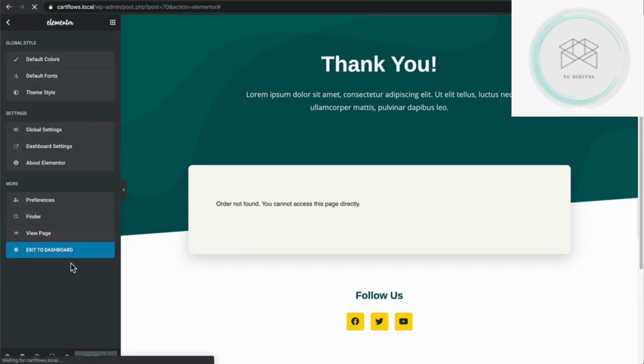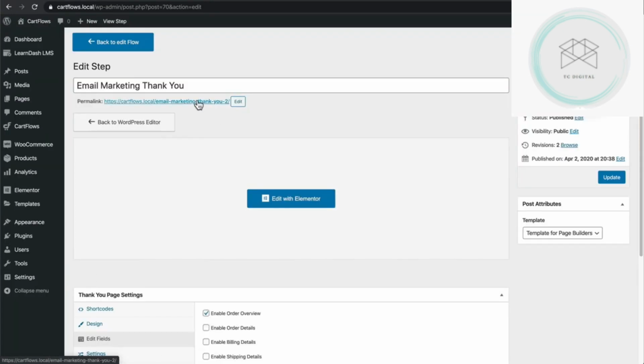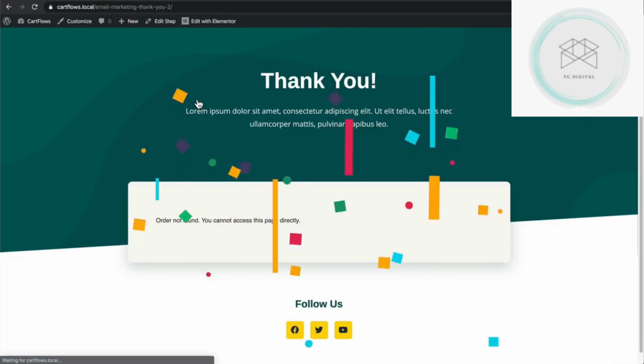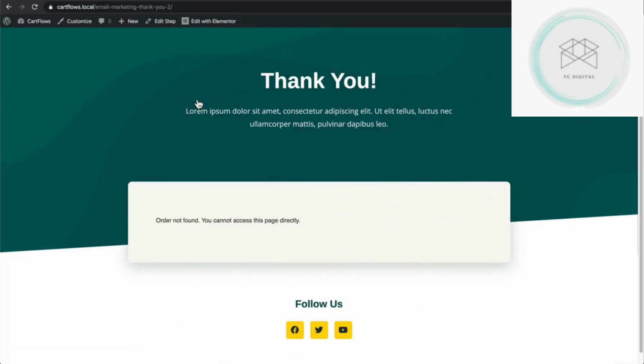So let me exit to the dashboard, and now I'm going to click on this page to see it and experience it exactly like someone would when they land on the page. And then we could tweak it. So here we go. There it is. It's nice and simple. I might maybe slow it down just a tad bit, but you can see how easy it is to add these animations.